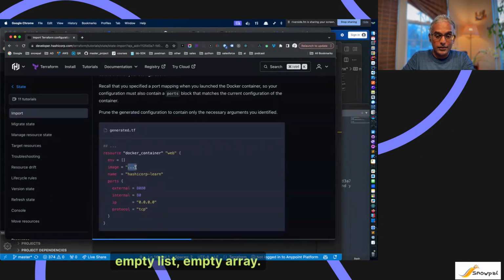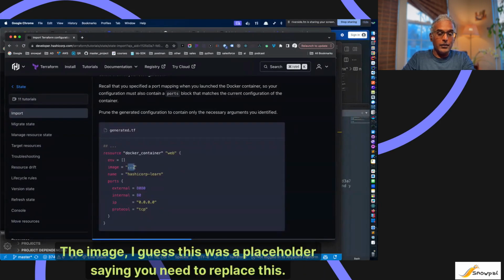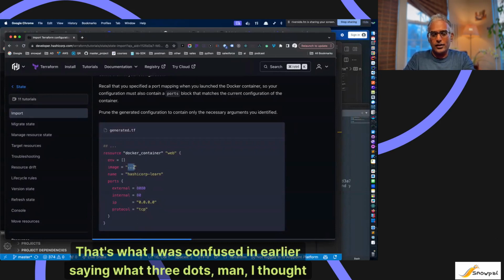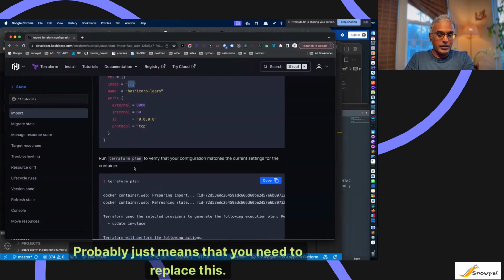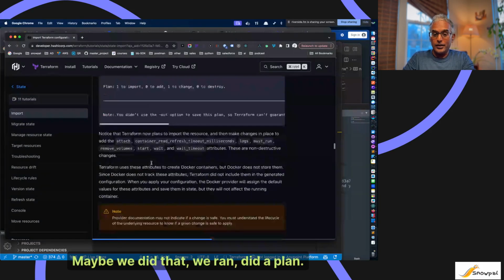After we did this, we updated the generated Terraform file, made the env an empty list, empty array. The image, I guess this was a placeholder saying you need to replace this. That's what I was confused about earlier, saying what the three dots meant. I thought there was maybe some meaning to that notation. It probably just means that you need to replace this. We did that.